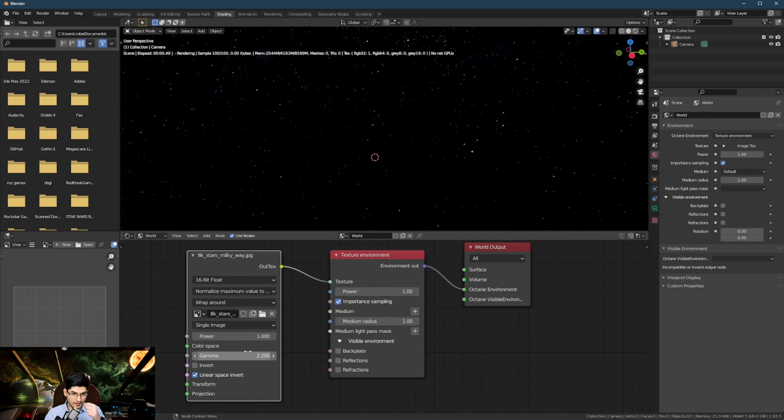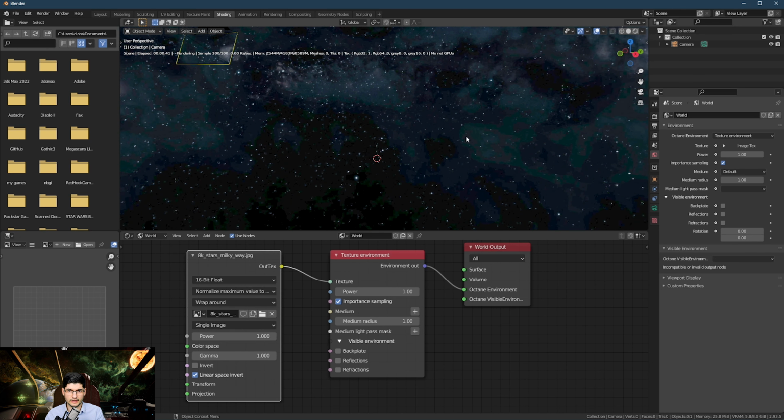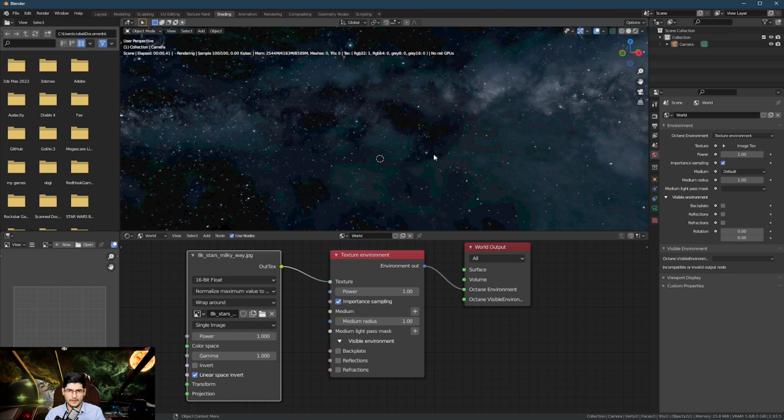And we've got a power and a gamma. I would definitely suggest leaving the gamma where it is, but if you put the power to 1, you can see it brings up more of the texture, but you can also see some of this fringing going on around here.